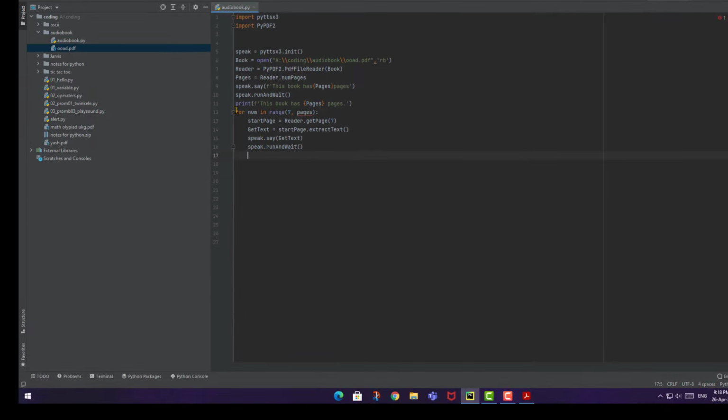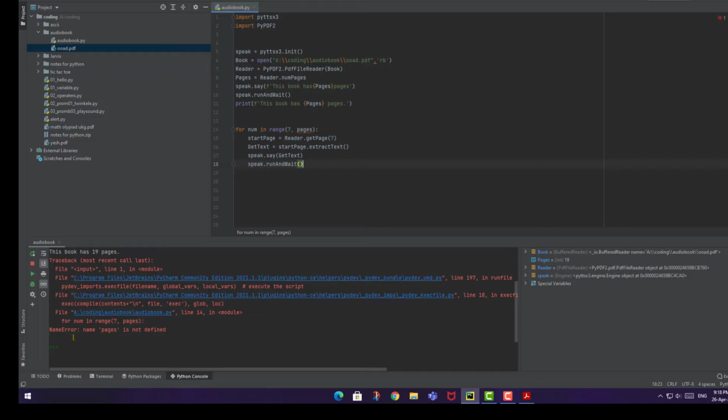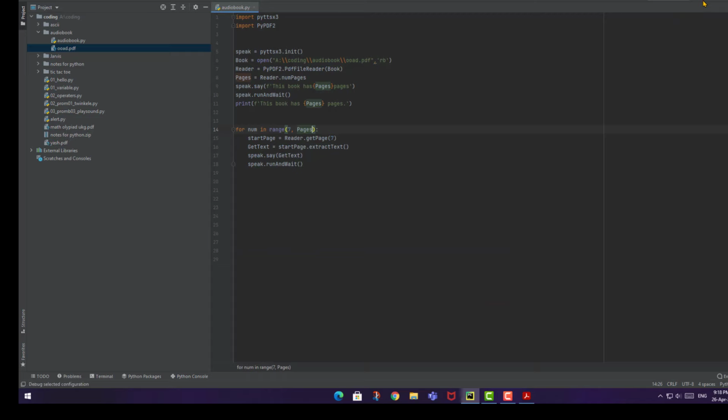How is that running? Okay, I'll just format it. We're going to run it. Did I get an error? Oh, okay. So this pages is not okay. The P will be capital. Fine. Let's try it again.